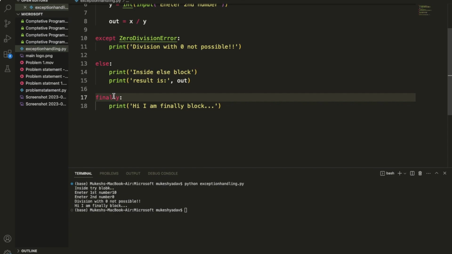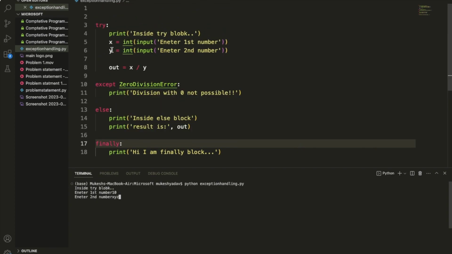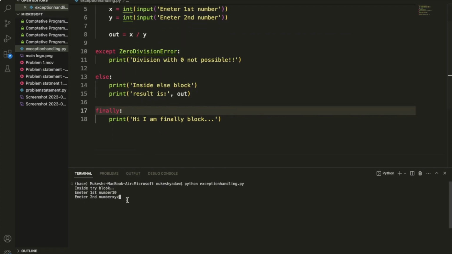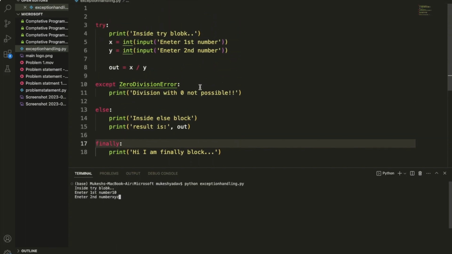Okay, let me take one more run here with a different output. The first number is again 10. Instead of feeding an integer as the second input, I will type xyz. You can see here that the y variable is taken as type int, but instead of an int I'm giving xyz. So you can see it will throw a ValueError.